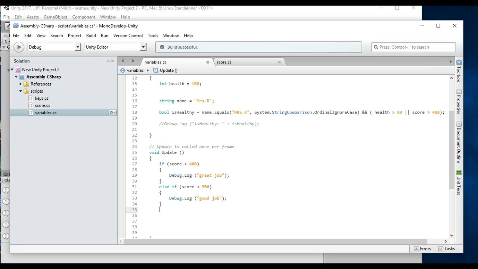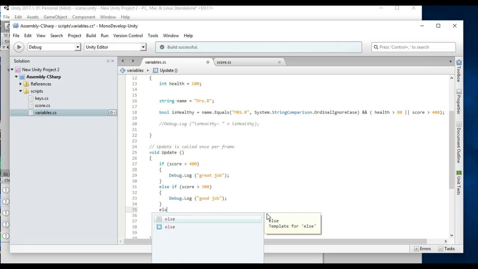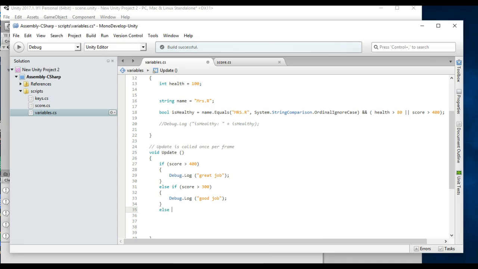So if you don't get at least 300, I'm going to put an else statement on here. And else statements don't need to have conditions because they are everything else. So if it doesn't meet this one, doesn't meet this one, else. You can have an if and an else alone, or you can have an if and lots of else ifs, and then an else, but you can't have an else without an if.